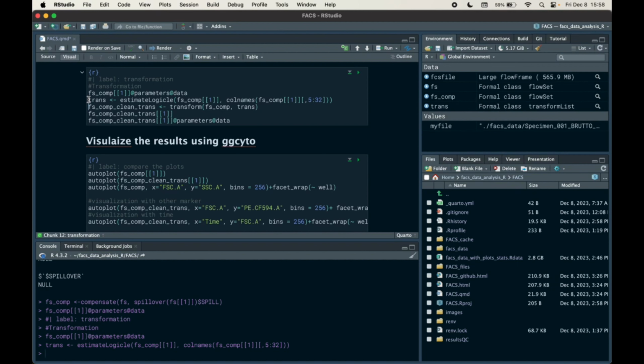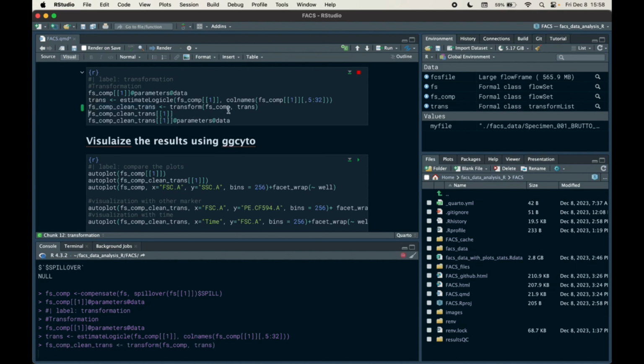Okay, now I give a variable name such as fs comp clean, fs I mean the flow set compensate clean transformation. Okay, and then I transform all the values. If you look into the first experiment or your first sample, it will take some time to transform all the values, but it will be done quicker. I mean, at first I mentioned that R can handle a large number of files.